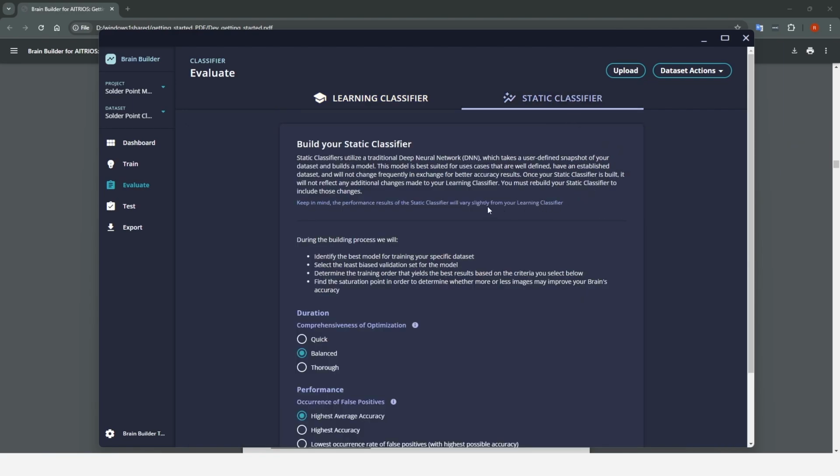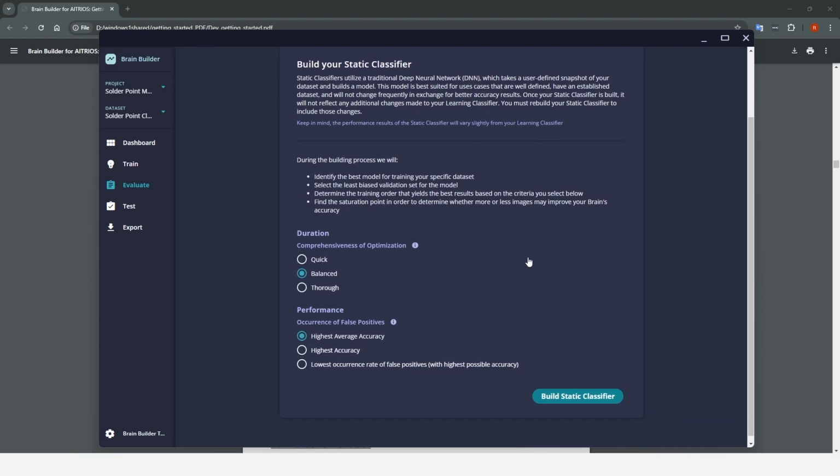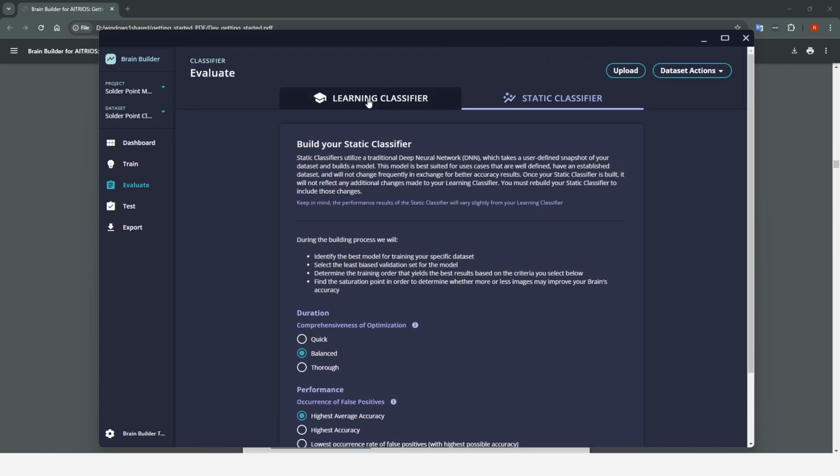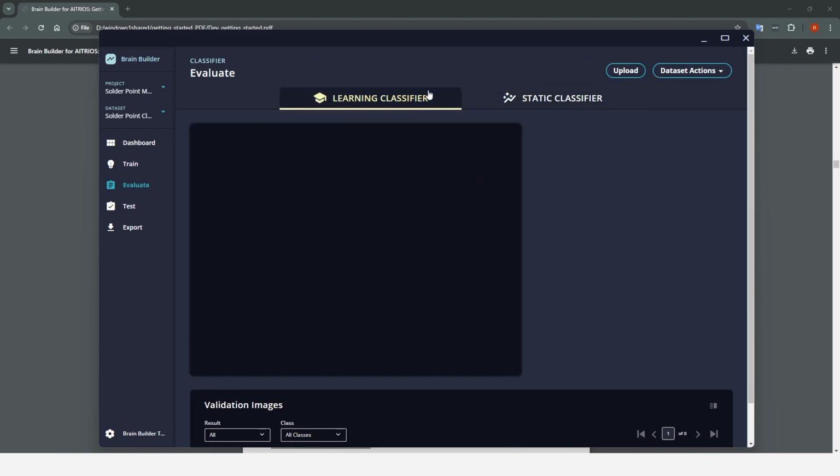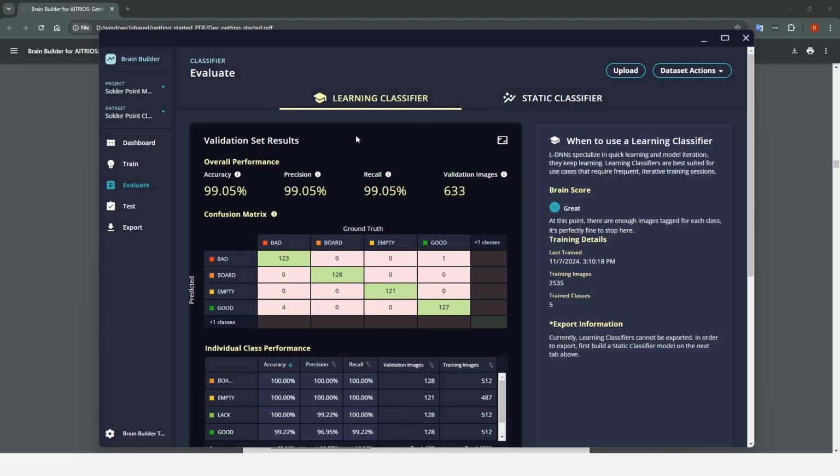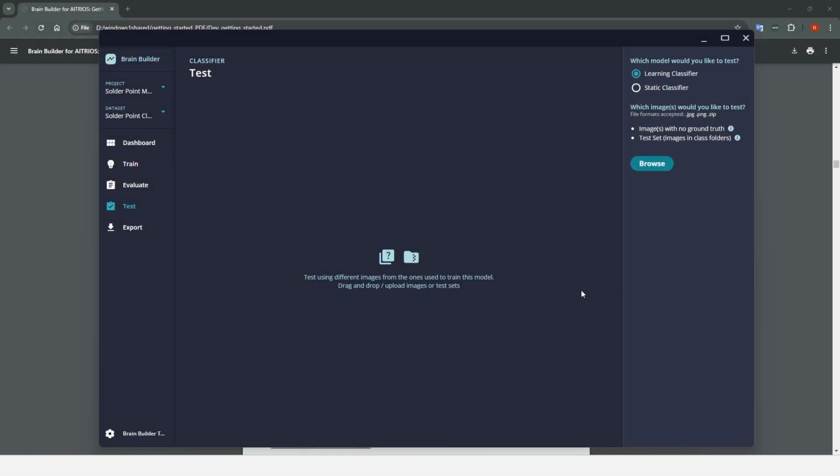Another thing that we can do with Brain Builder is build a static classifier. And this is going to really enhance our brain. In this case, though, I think we're going to go ahead and move on to testing. What we would preferably do is grab some files that we did not train on to see how well Brain Builder can do interpretations on new data.